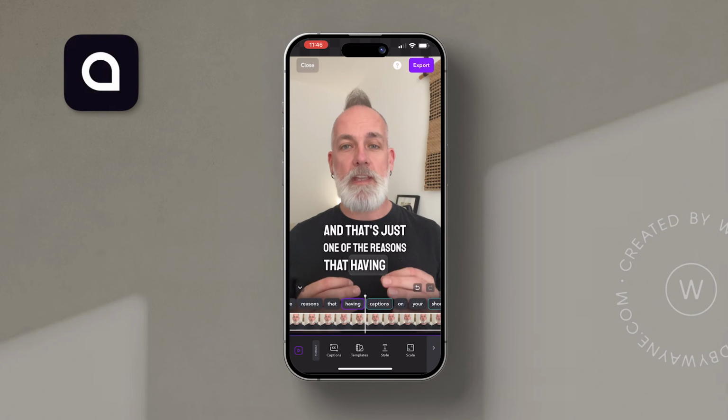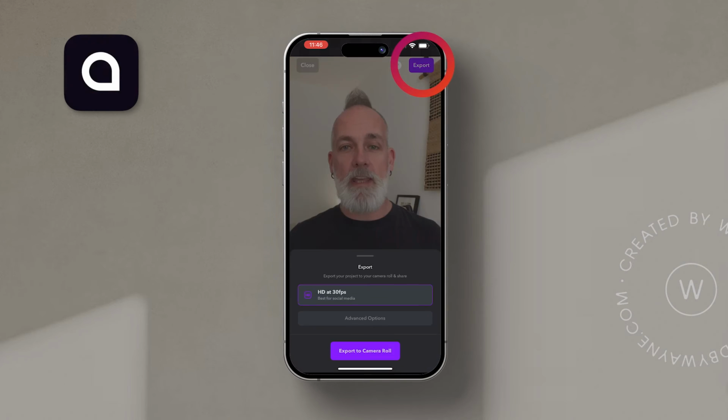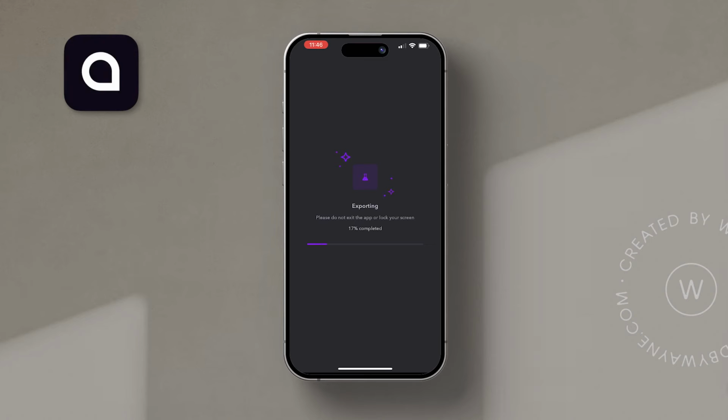Then to export the video, it's as simple as hitting the export button at the top, telling it what format you want it in, and exporting to your camera roll. Now, as I said, this is a paid app, but it is absolutely worth it if you're doing a lot of social media videos or short form videos for any of your platforms.